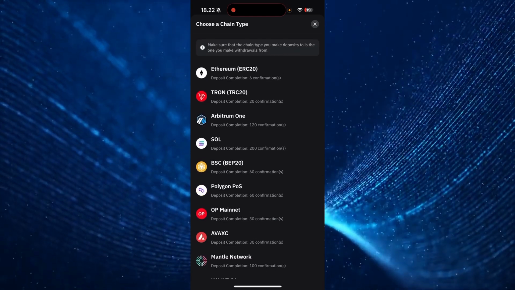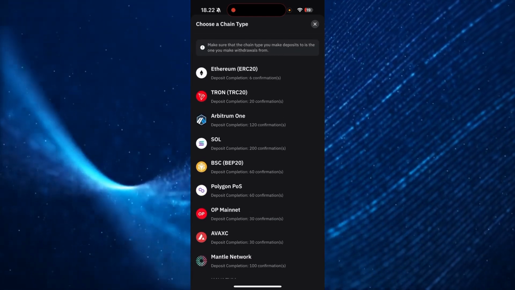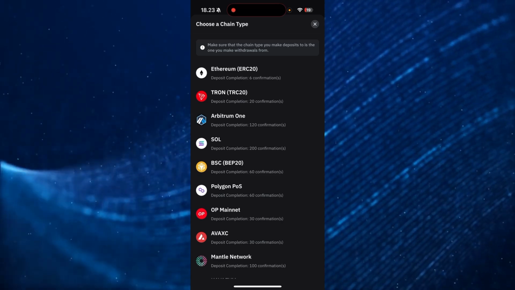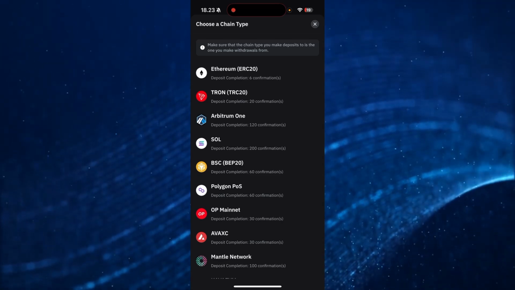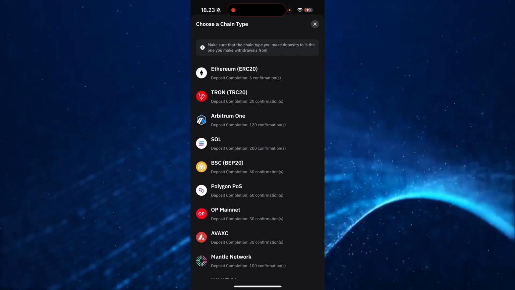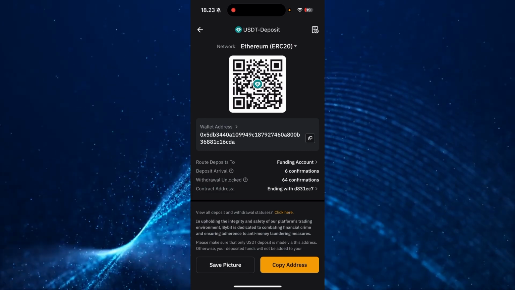Then from here, you need to choose the chain type. And you can see there's a bunch of different networks down here. And you need to make sure that you choose the correct network for your deposit, or else the cryptocurrency will disappear and you have no idea of how to get it back. Then from here, I'm just going to choose Ethereum for this tutorial.